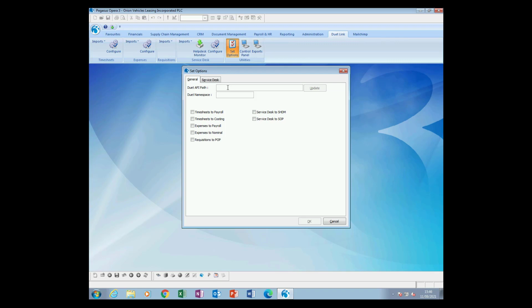The Duet API path tells the system where the Duet API can be found. The value to use here will be provided by your Duet supplier. For this video, I am using a demo API path. The Duet namespace uniquely identifies your organization, and again, the value will be provided for you. I am going to use Orion, which is the unique namespace that identifies our Duet organization, Orion Vehicles Leasing.